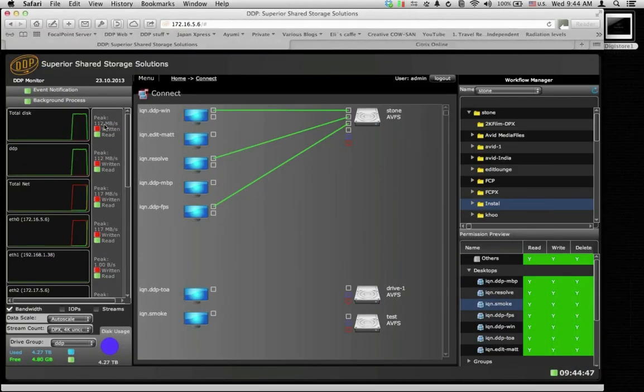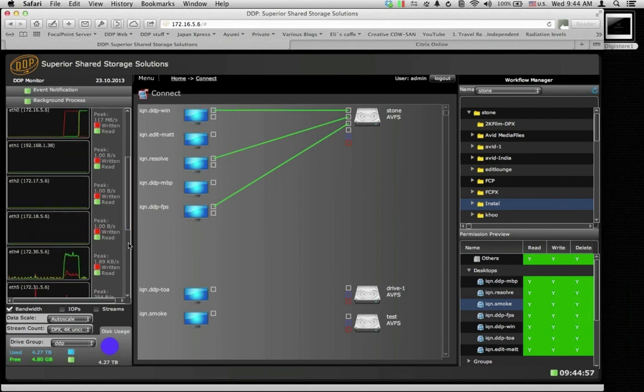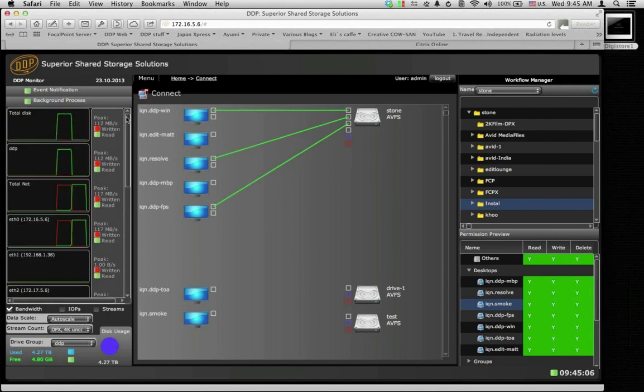So you can see that I'm pushing up to like 112 megabytes on a read or write. You can see it's read and written data, so that's why it's in different colors. And this is going from my NIC, where is that NIC? This one here, 172.16.5.6. So I'm pushing over 110 megabytes per second.